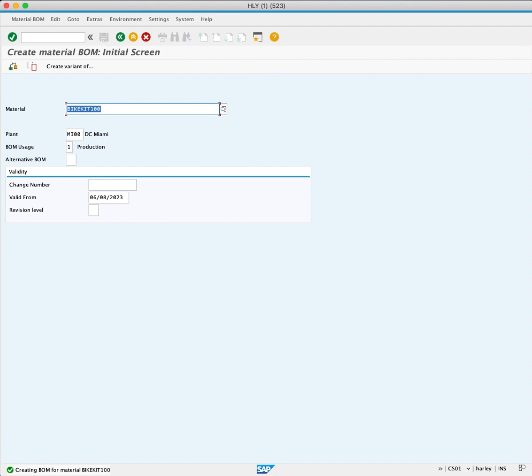We got a success message from the system notifying us that our bill of materials is being created. We will now be able to use this bill of materials for MRP, product costing, and to measure the consumption of the 3 listed components during the manufacturing of this finished product.